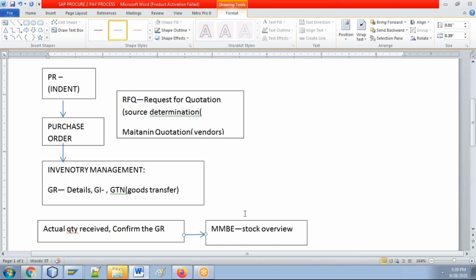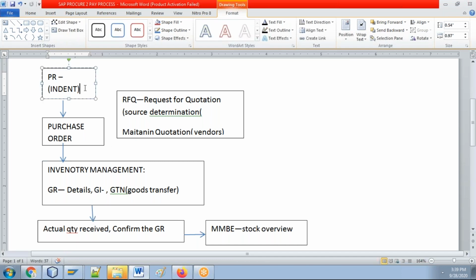Stock overview, you can check. Management material, MMBE means? MMBE is a T code, a transaction code. Like here, every transaction, like how we entered material, MM01, XK01, MK01, like that. So here also we have a transaction code.